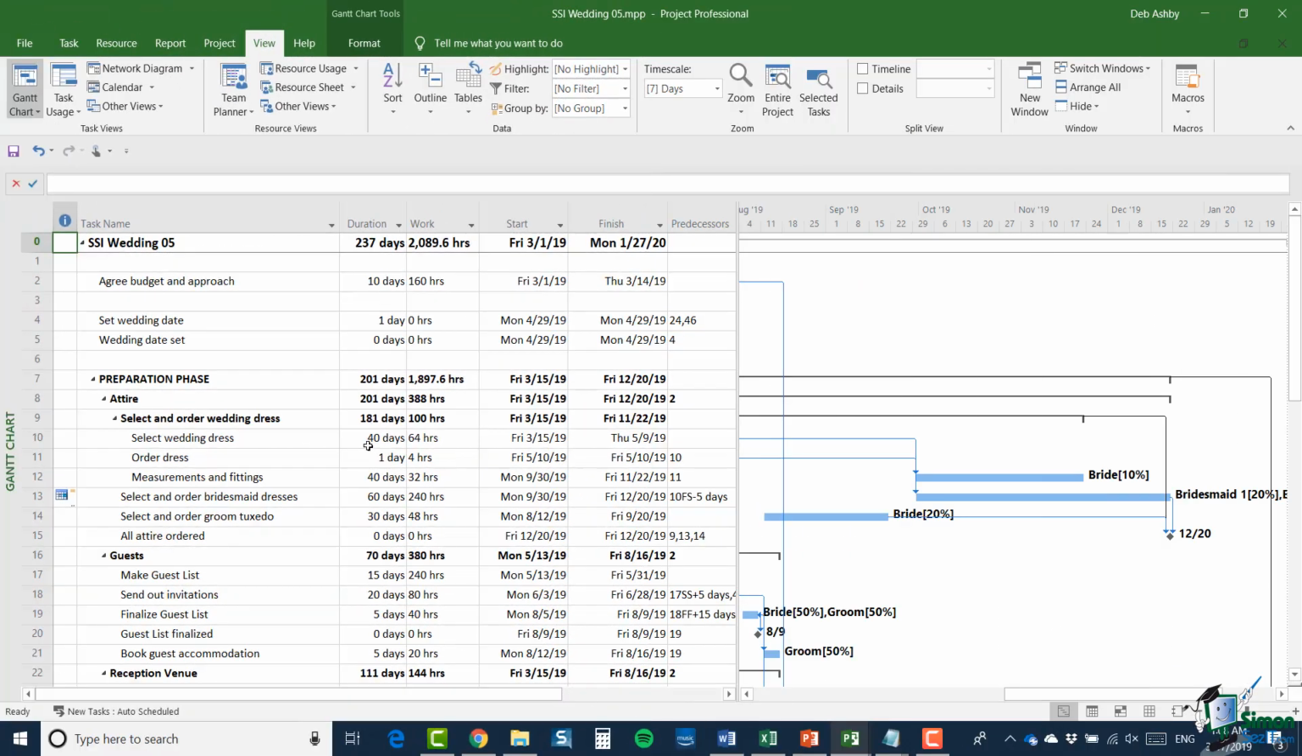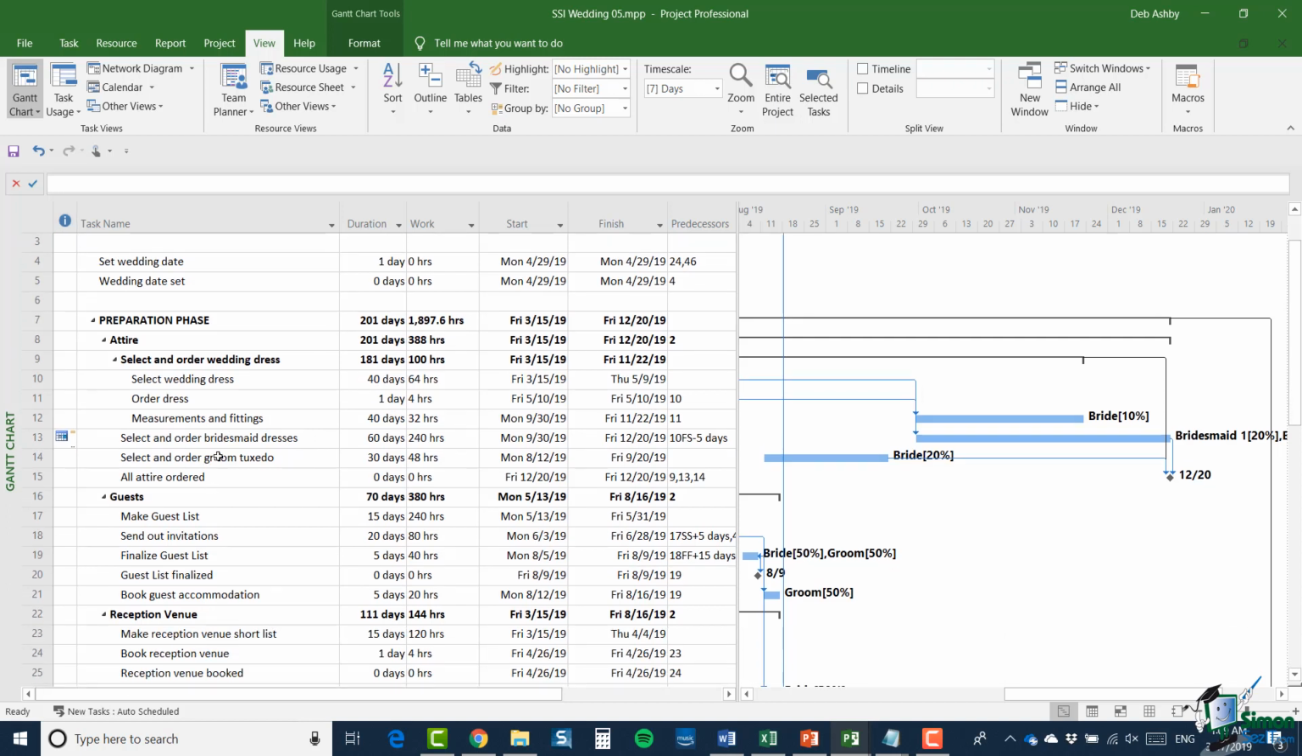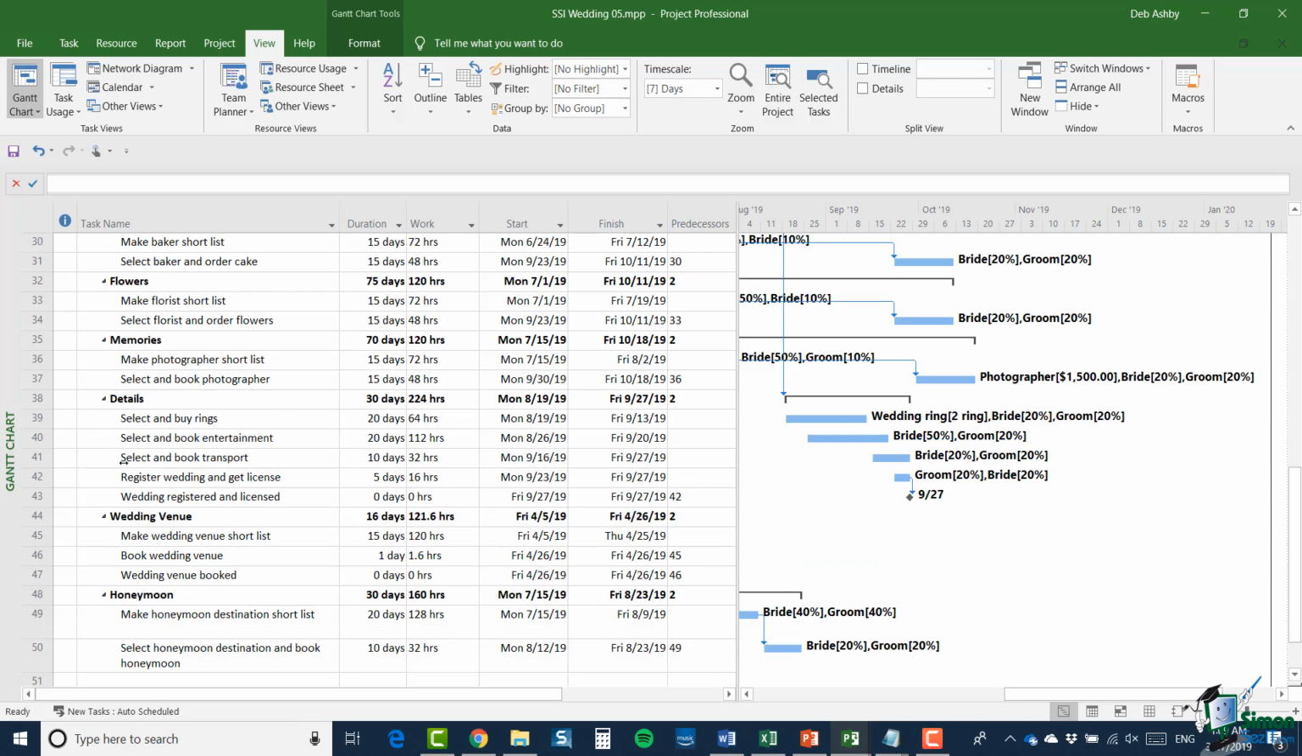So overall, our schedule is coming together, and we've got some very good aspects of the schedule now because, for example, we have the reception and venue identified, we have the wedding venue identified, and if they're both done before we send out the invitations, that's pretty good. We also have the wedding itself registered and licensed early on.